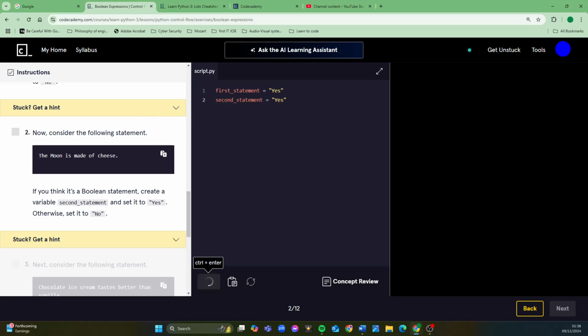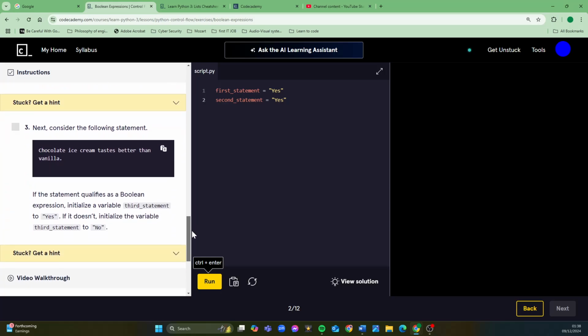Okay. And that gets ticked automatically. Next, consider the following statement. Chocolate ice cream tastes better than vanilla. If the statement qualifies as a Boolean expression, initialize a variable third statement to yes. If it doesn't, initialize the variable third statement to no.